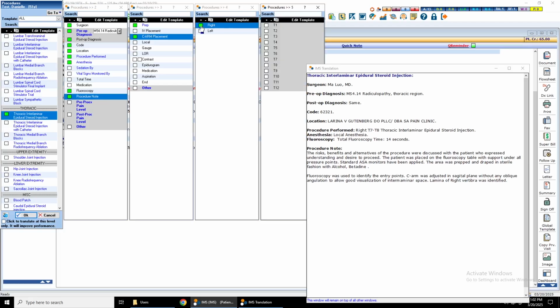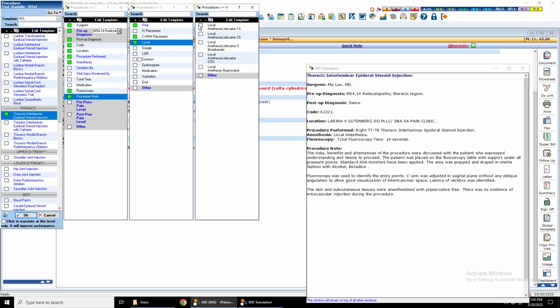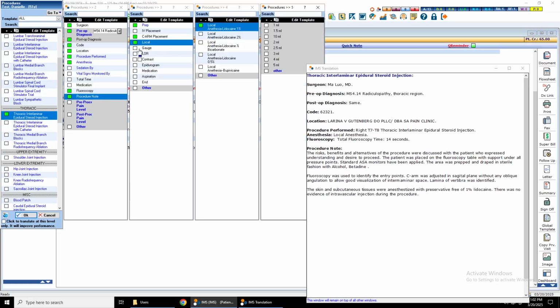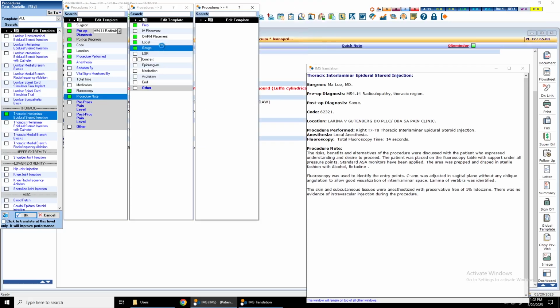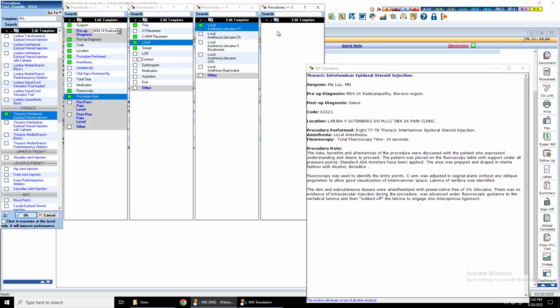If you don't want to say specifically, you can just click on the C-arm. So it'll say the C-arm was used, the laminar vertebral body was visualized, non-specific. And then we used local, we did some 1% lidocaine, let me click that down. So we used lidocaine, and we did, let's say, 2 ml lidocaine.